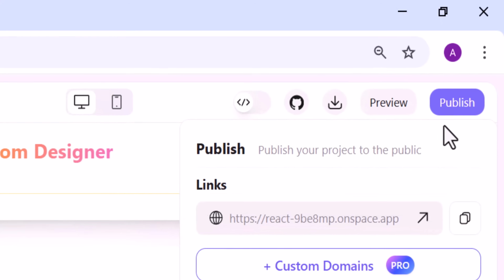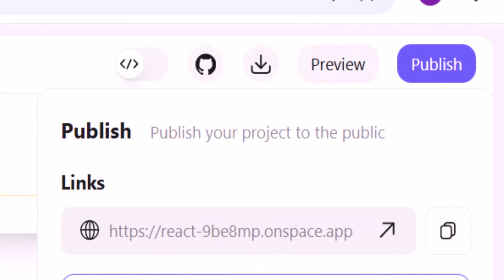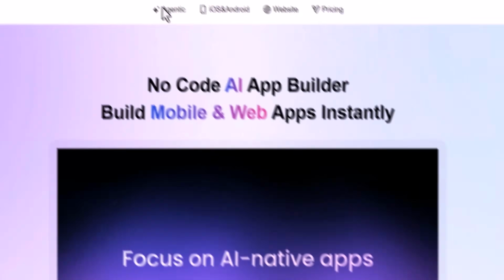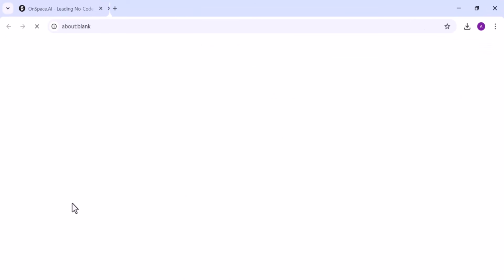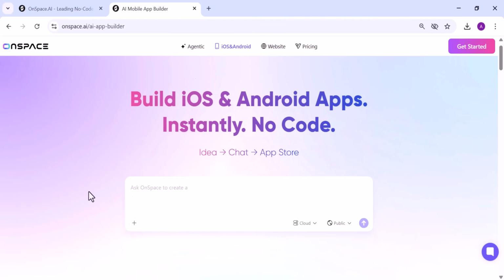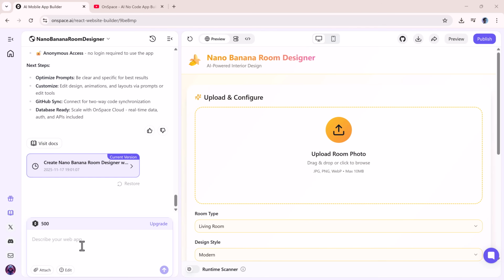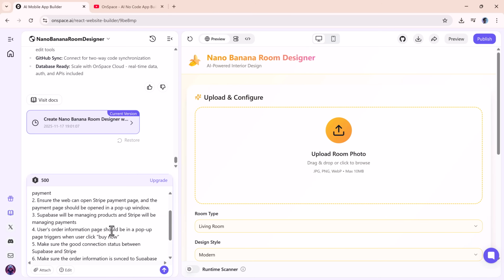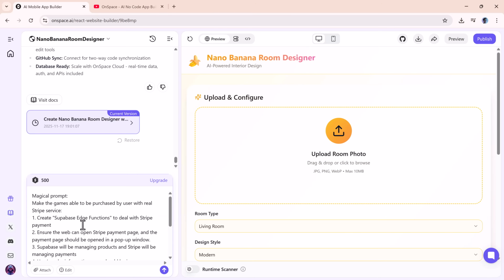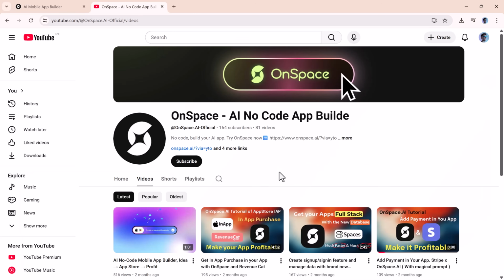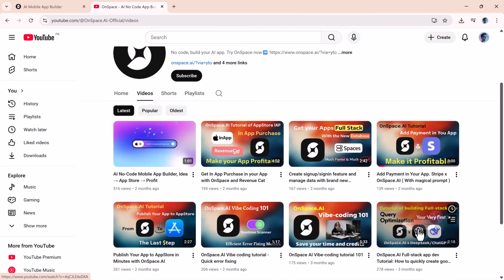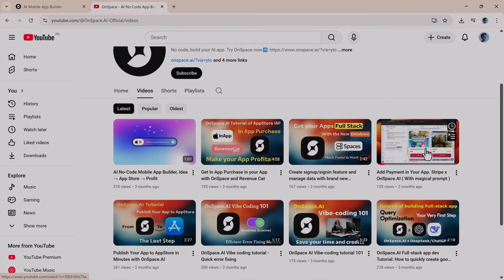We start with the Publish button, which lets you make your project live instantly. Then, we open the Mobile App Builder, perfect for creating fully functional mobile apps without writing a single line of code. OnSpace AI also supports payment integration. While we're not setting it up here, you can integrate Stripe or IAP payments into your projects. For a full step-by-step guide, check out our official YouTube channel, where we show exactly how to do it.